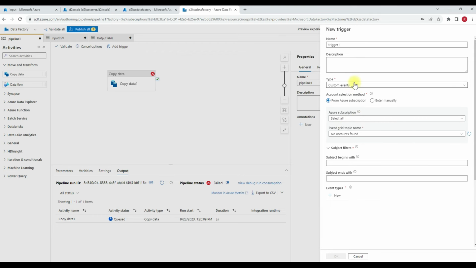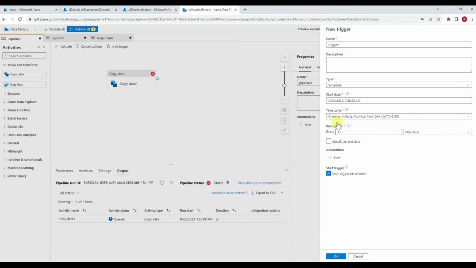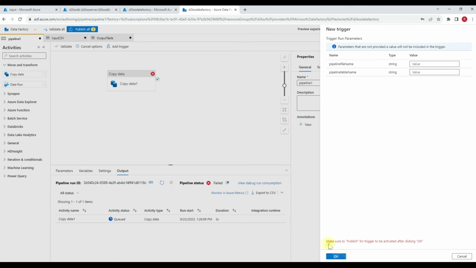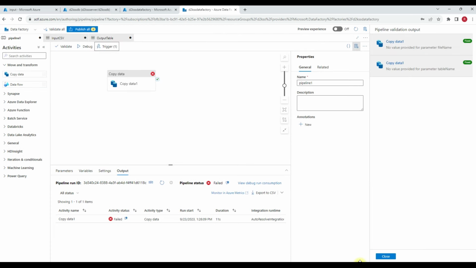Perfect. For now, I'm going to create a schedule and run it once every day, every 1 hour, and specify the end date. You can specify the end date also. So this is the specific end date, and click on OK. It is prompting that you need to make sure you have published for the trigger to be activated after clicking OK. If you don't publish this pipeline, the trigger will not work.